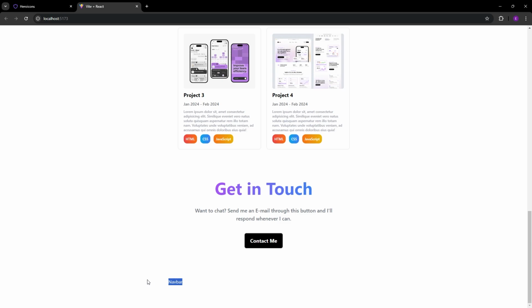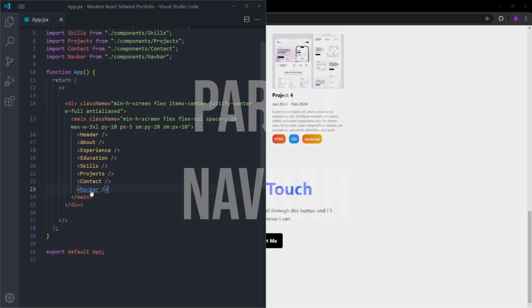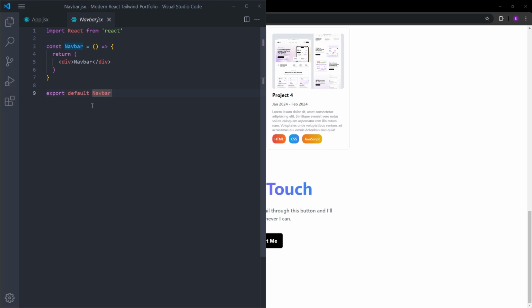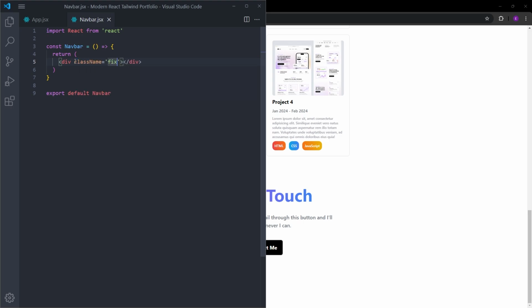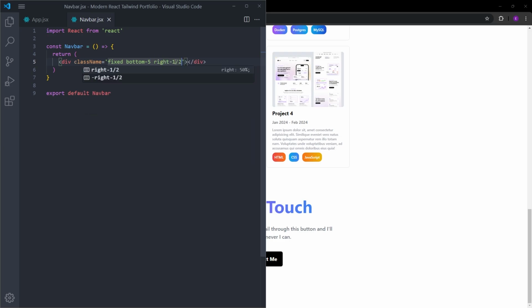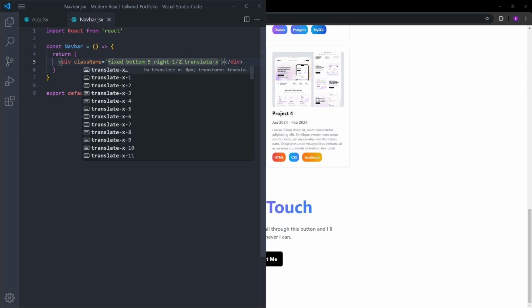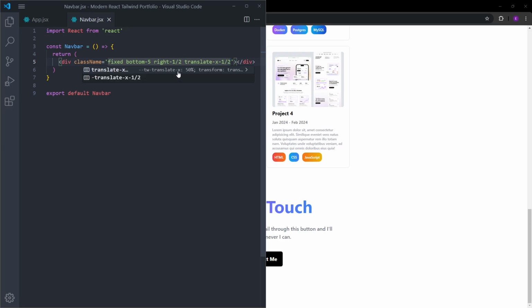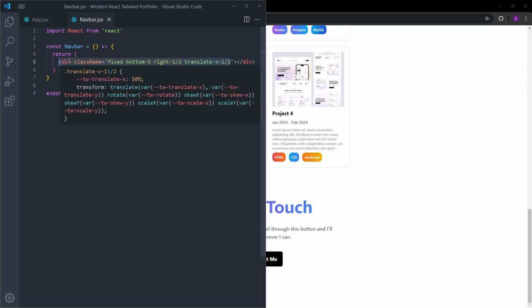Only thing left is to create the navbar. Let's go into the navbar component, and this will be the last component that we are going to create. This navbar also has a really unique design. It is going to be at the bottom instead of top. Let's make this div fixed to the bottom. So bottom 5, we are going to center it by using right 1/2, that means right 50%, and translate x 1/2, that means translate x 50%. And in this way we are going to be centering this div at the bottom.